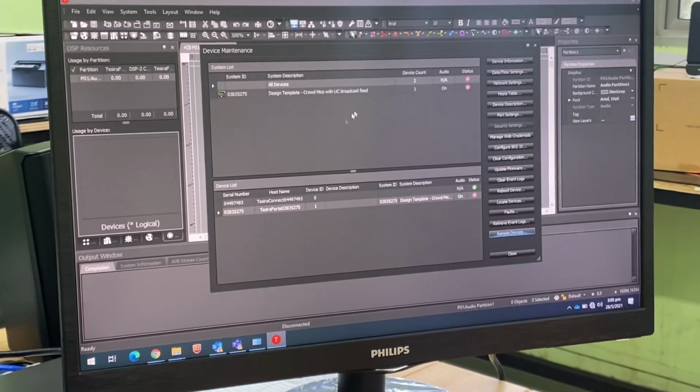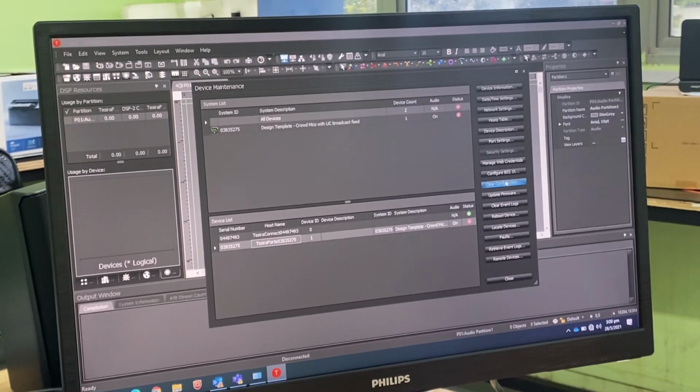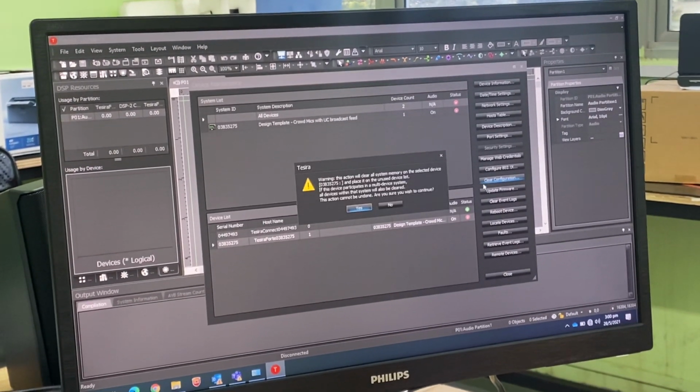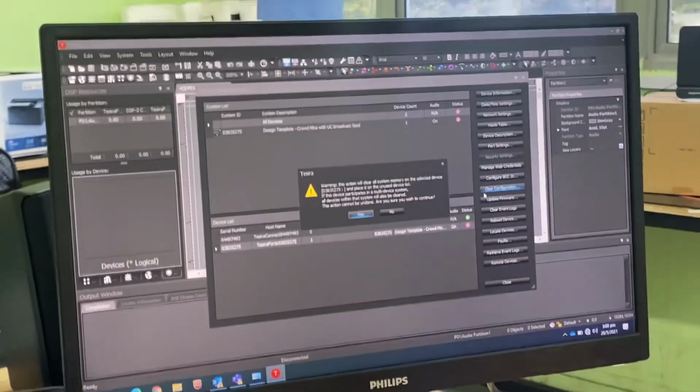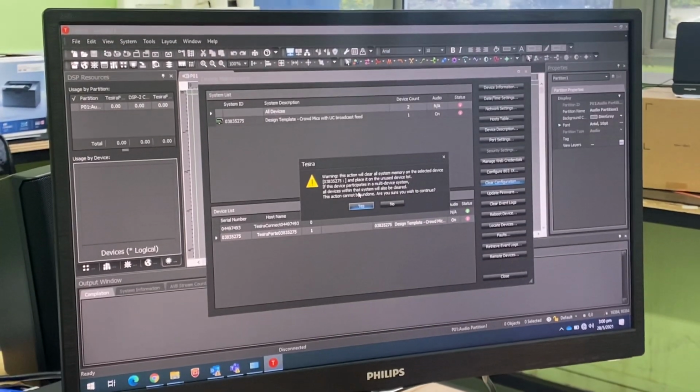So that's it for the device maintenance. For now, I am going to clear the configuration so that we can start on the new one, and then I'll show you how to upload and how to send a configuration.